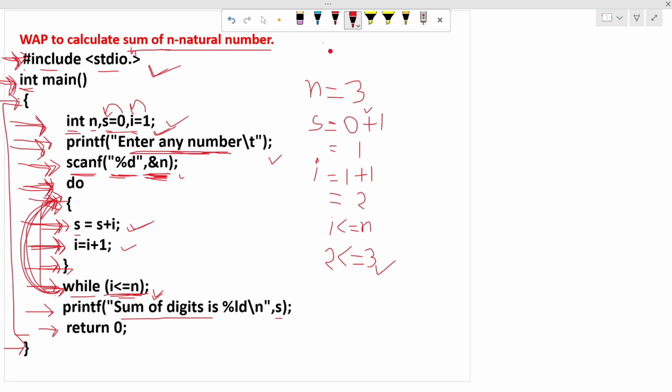So this condition is true, and that's why the block of statements, or body of the loop, is going to be repeated again from here to here. So again, s equal to s plus I. This is our first loop.